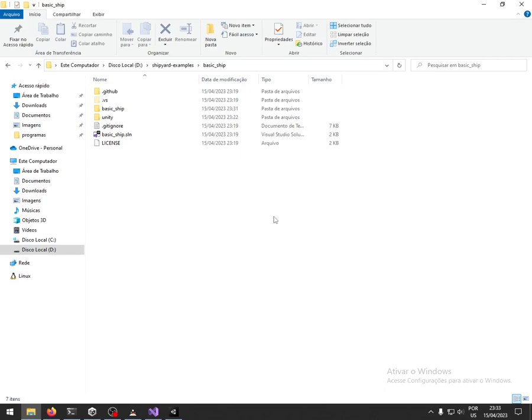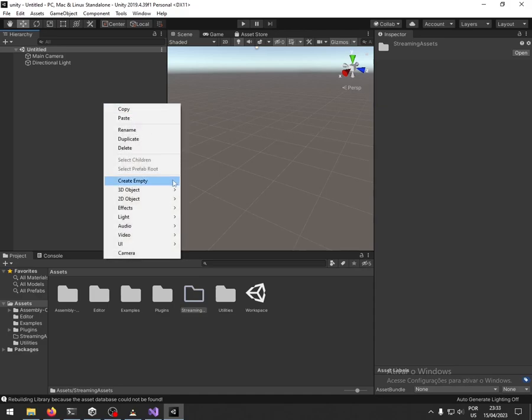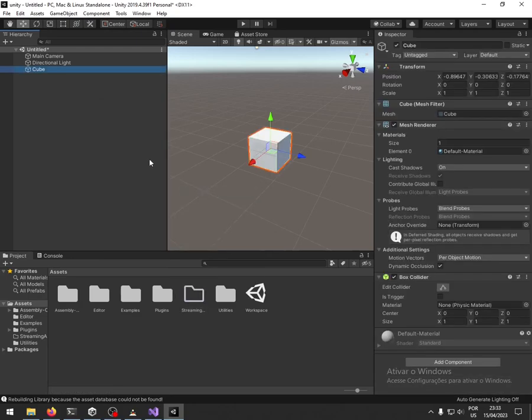Again, this is the second tutorial for Shipyard, and today we are going to be creating the most basic spawnable ship. So first head to your Unity project and let's create our prefab. First, create a cube. We can rename it, I don't know, simple ship. You can rename it anything. This won't appear on any UI or anything.